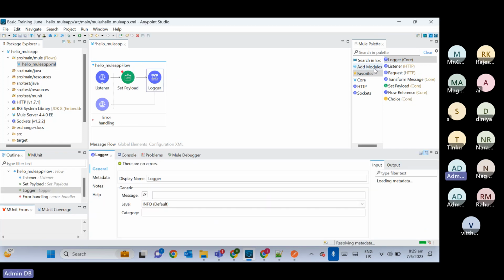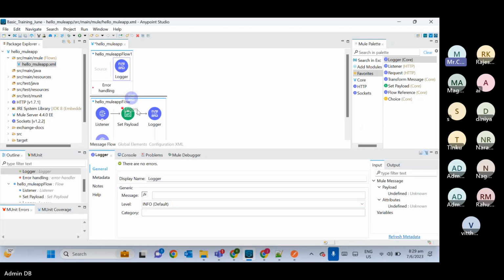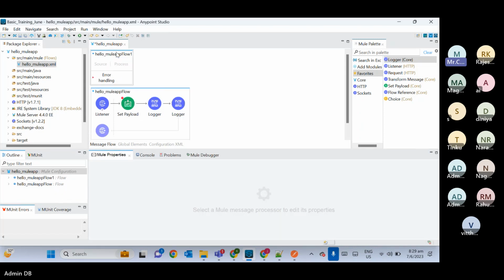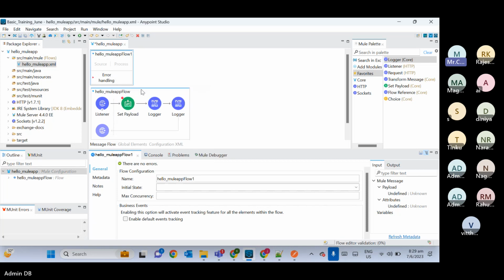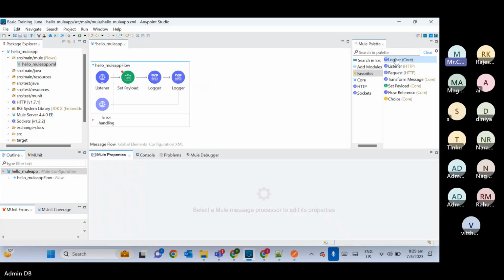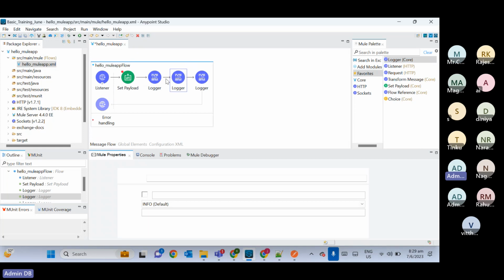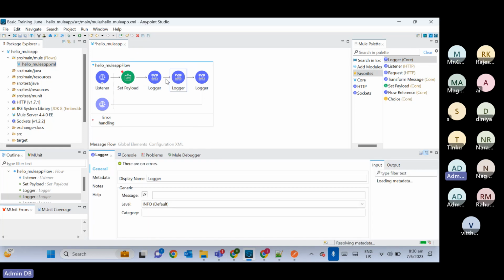Is it clear? I am asking about that Mule event. Yes. If the flow is stopped, then only we can see that Mule event. Yes, correct. Flow is paused. Okay. Any other question on this part?